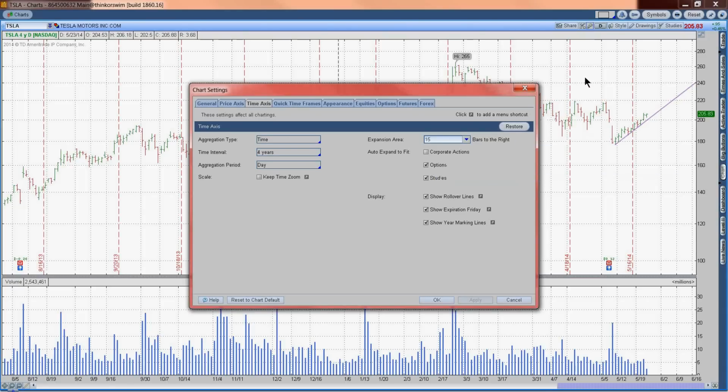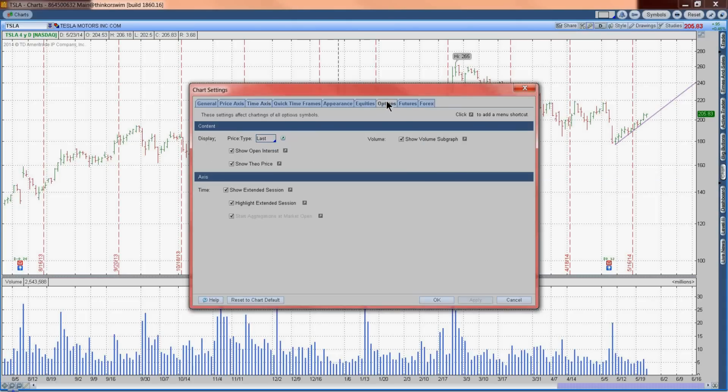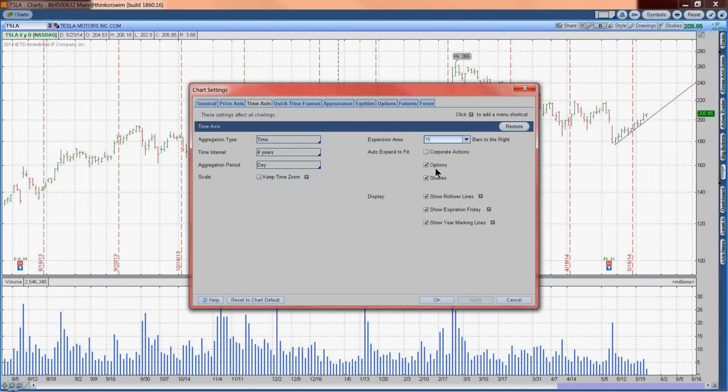What you see right now is the option expiration dates. And let's say I don't want to show my option expiration dates. I come over here and I can choose under options: show open interest, show theoretical value, show volume on the chart, extended sessions. These are good sometimes if you're working with the intraday chart. Let's say I don't want to know about options. If I click this, it didn't get rid of that line.